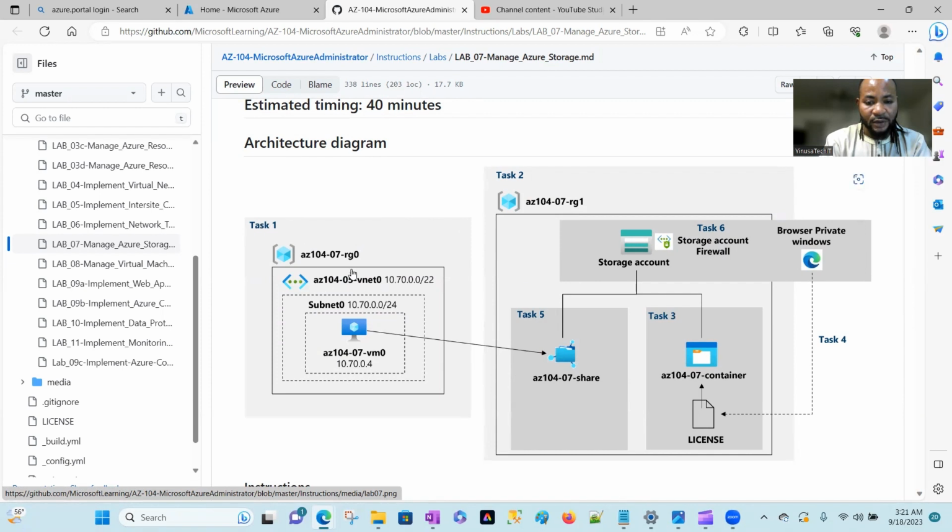When we deploy, we're gonna create a VM on it. Task 1 is the VM with the resource group. Task 2 is going to take us to the storage account, and task 3 is the container. Task 4 is where we have to browse to the private window, and task 5 is where you have to create a file share. Share storage, and task 6 is the storage account firewall, right?